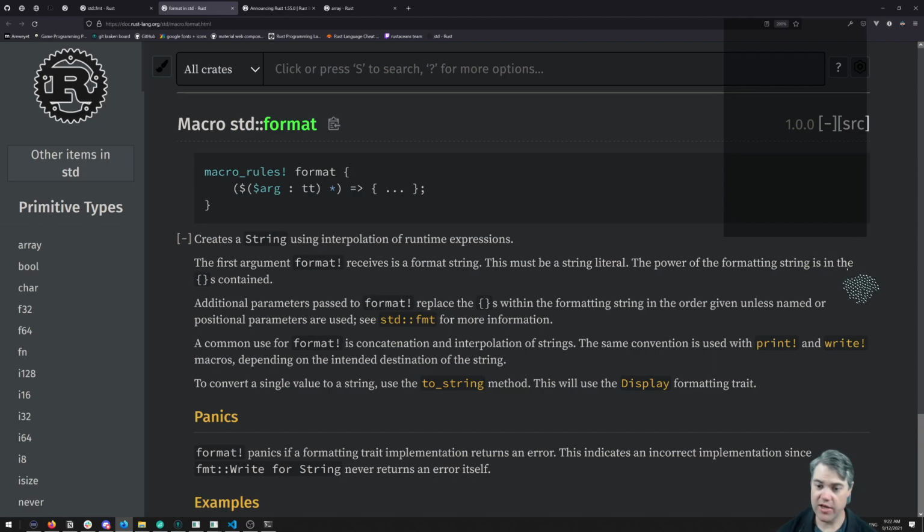Additional parameters passed to format replace the little handlebars or mustaches or whatever we want to call them. To convert a single value to a string, use the toString method. This will use the display formatting trait. So we could just do toString on something, but we don't need to. That's just saying, instead of format, we could just do toString.